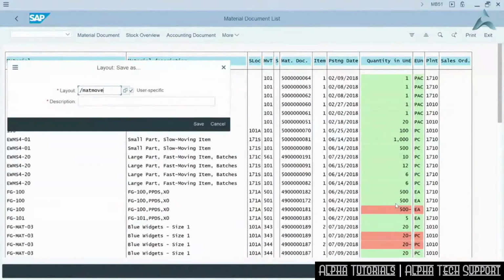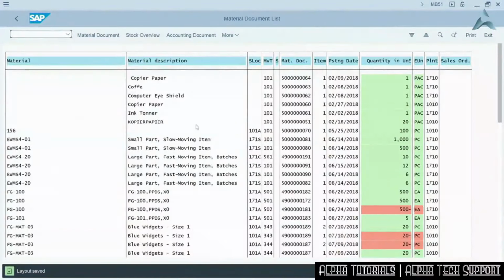The reason I start with a slash is because I want to make this a global layout. I think my colleagues might find this useful, and I want to make this layout available for them to use. I'll give a description called Material Movement. Again, because I want this to be a global layout, I'll uncheck User Specific and click Save. In this status bar, it shows that the layout has been saved.